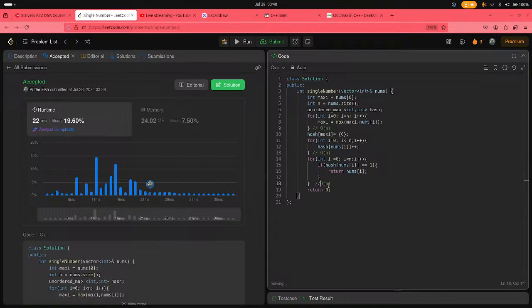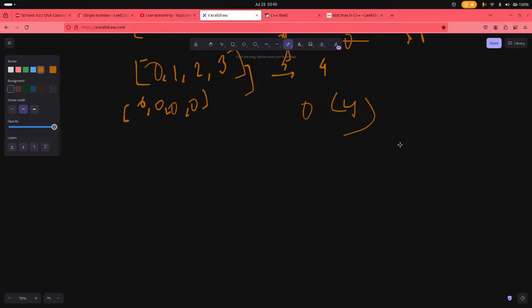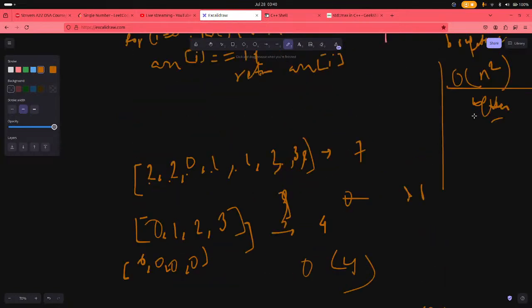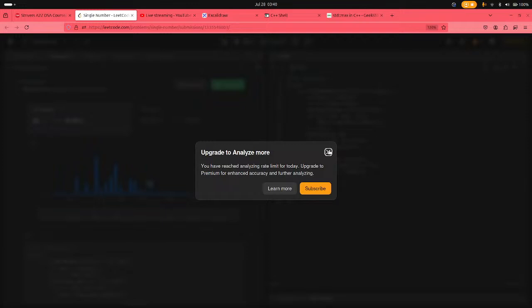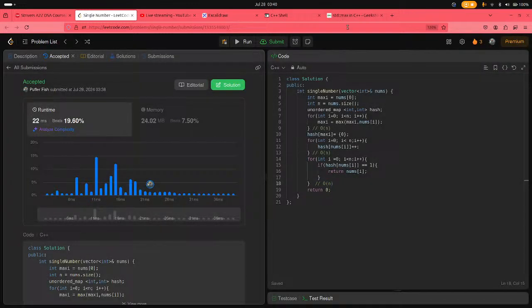And what will the complexity be? The complexity should be big O of n plus big O of n plus big O of n, equal to big O of 3n, which is big O of n. Did I reduce it? Yes, I can reduce it. Oh, I cannot see because I have that subscribe stuff.